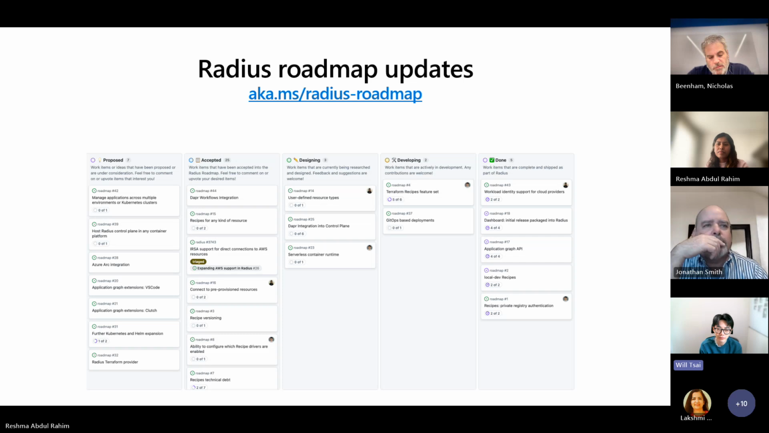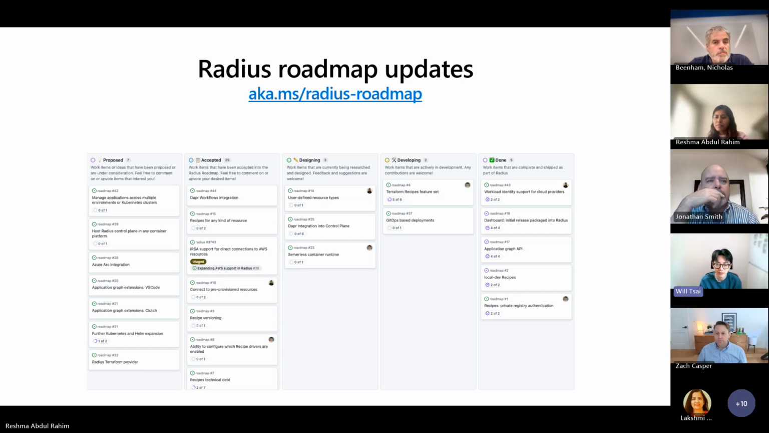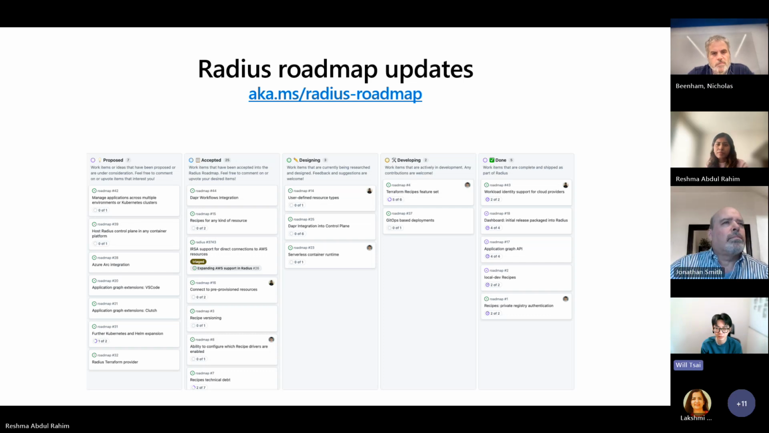And a couple of other things that we are looking at and designing. One is user-defined resource types. This is an extensibility feature that is currently in the designing/prototyping phase. And you'll actually get a little bit of a preview later on today from Ryan Nowak, who will demo the progress that we have made there.